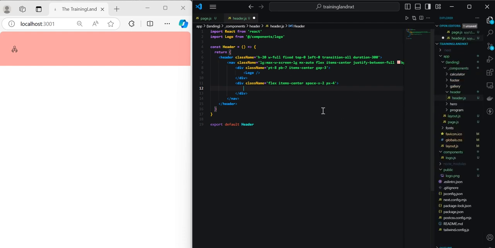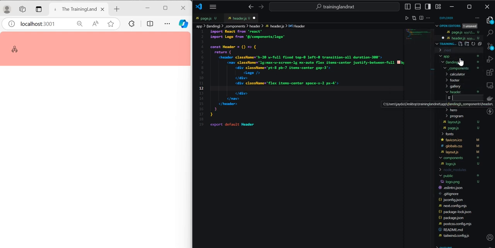Now, instead of hard coding these links directly, I'm going to create a separate component and import them. So within the components directory that's located within the landing organizing folder, inside of the header folder, let's add a file named headerlinks.js.